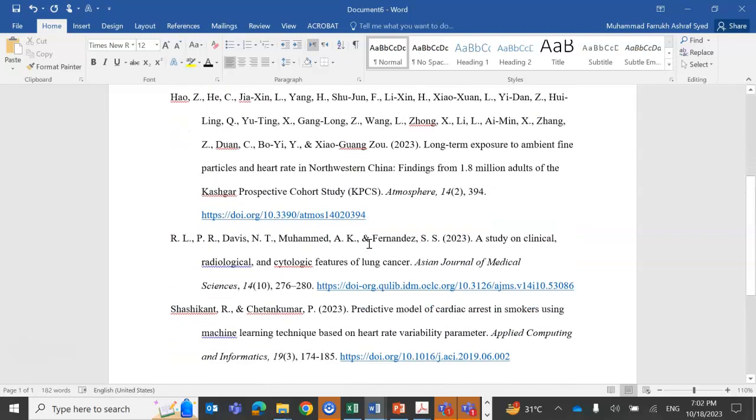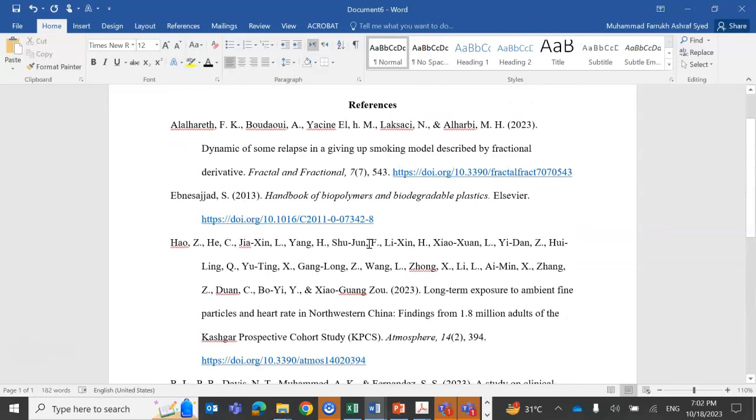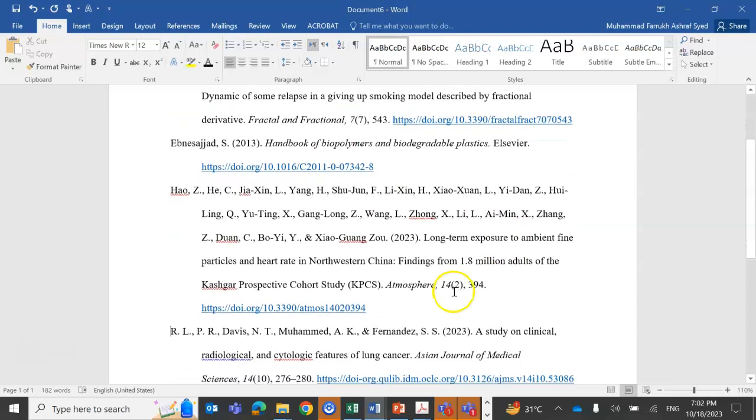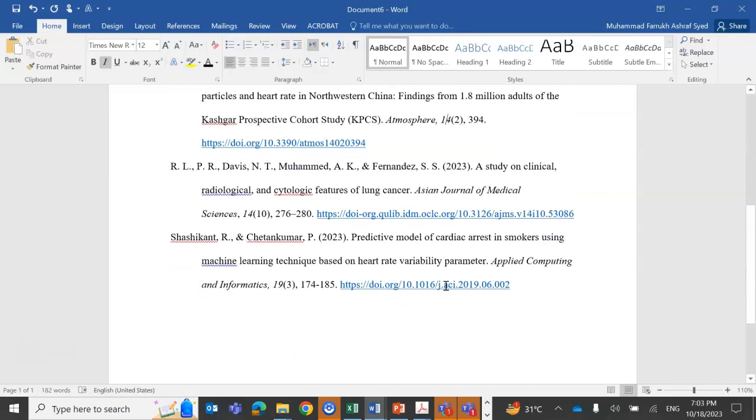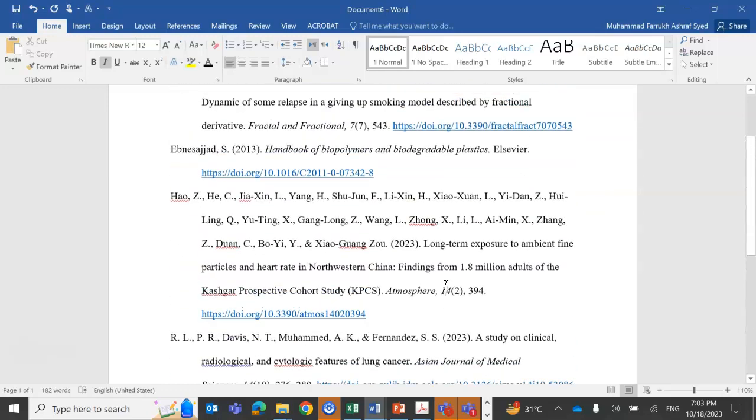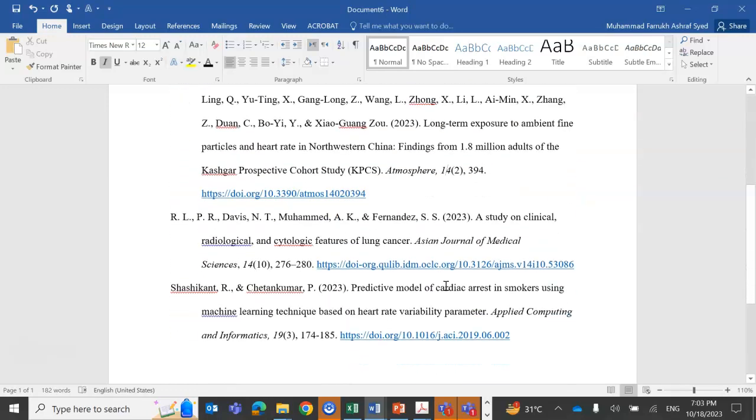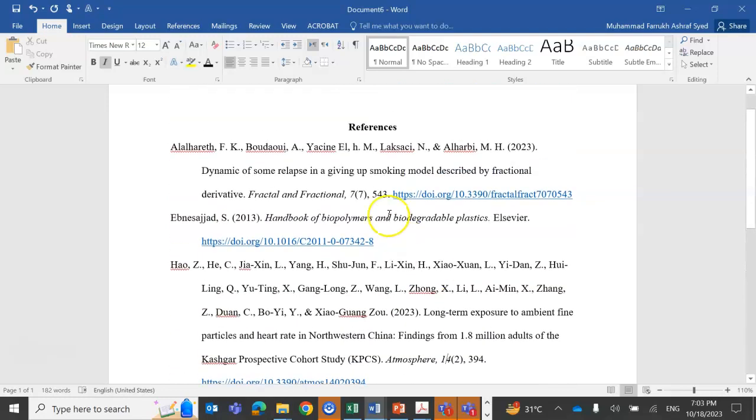What is italic, what is not italic. So remember, title of the book must be italic, title of journal must be italic, and if there is a volume number, volume numbers are also italic. So this is it about book and journal articles that I wanted to show you. Formatting also I showed to you.